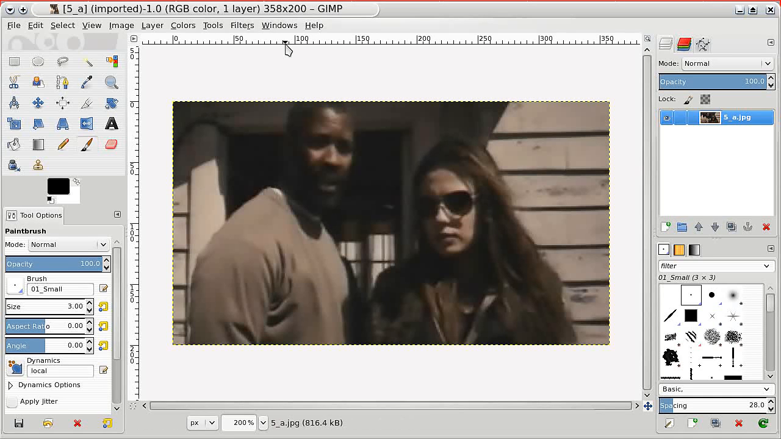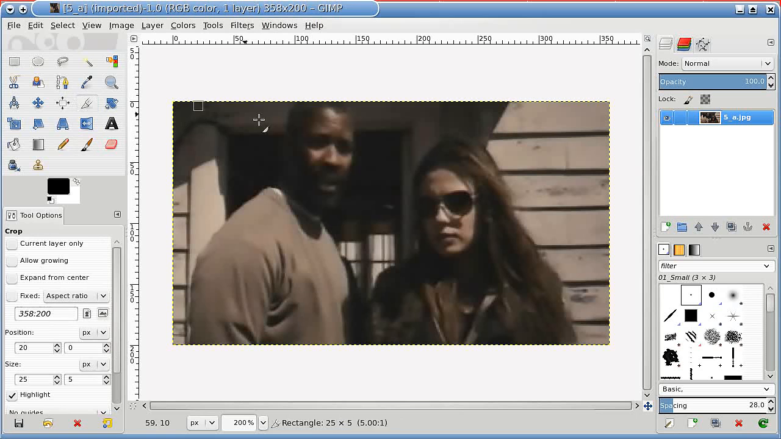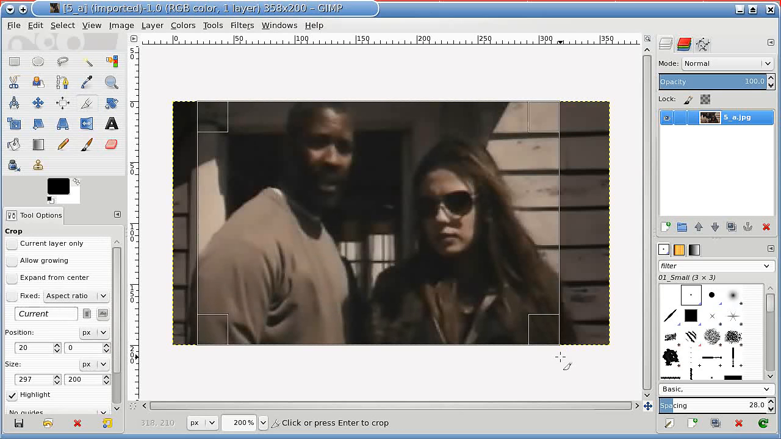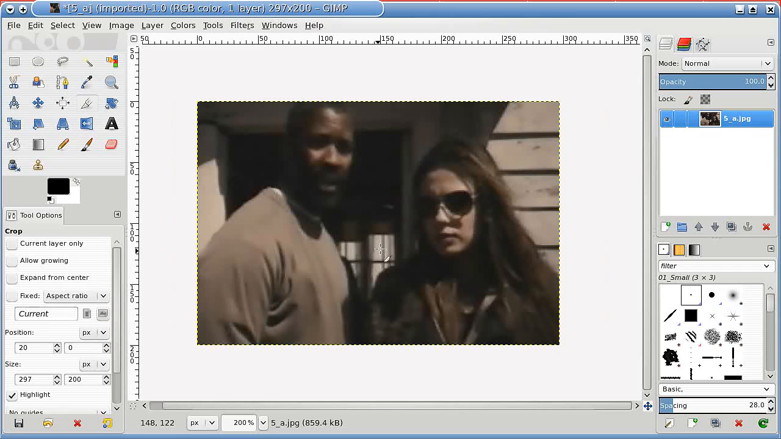This is a small image. It's up to you what size you use, but it's going to get cropped eventually, so I think a small image is best. And I'm going to make it even smaller. I'll crop it down to that size.